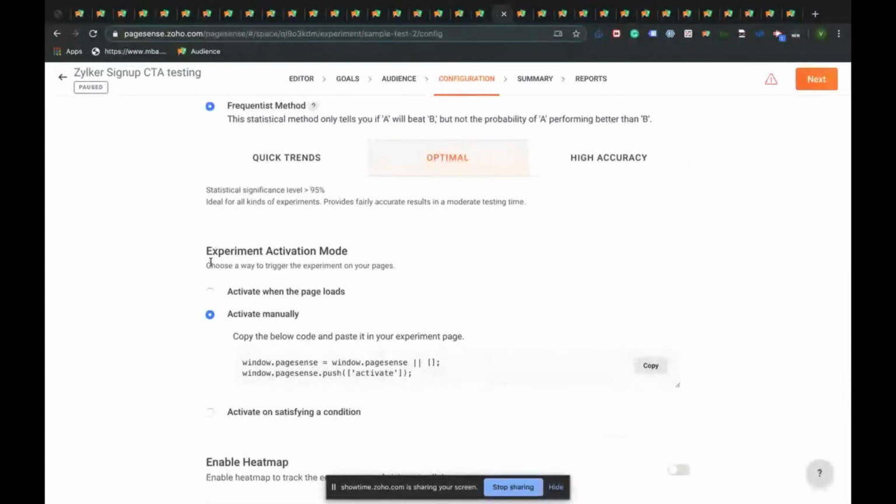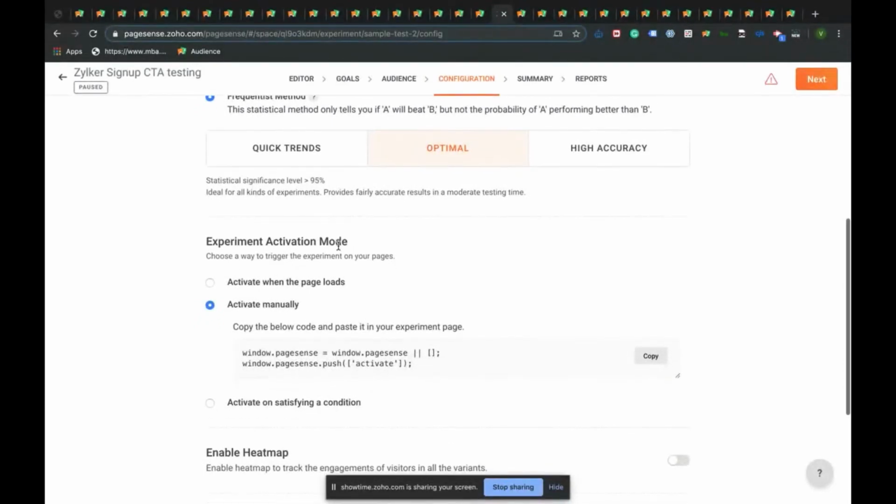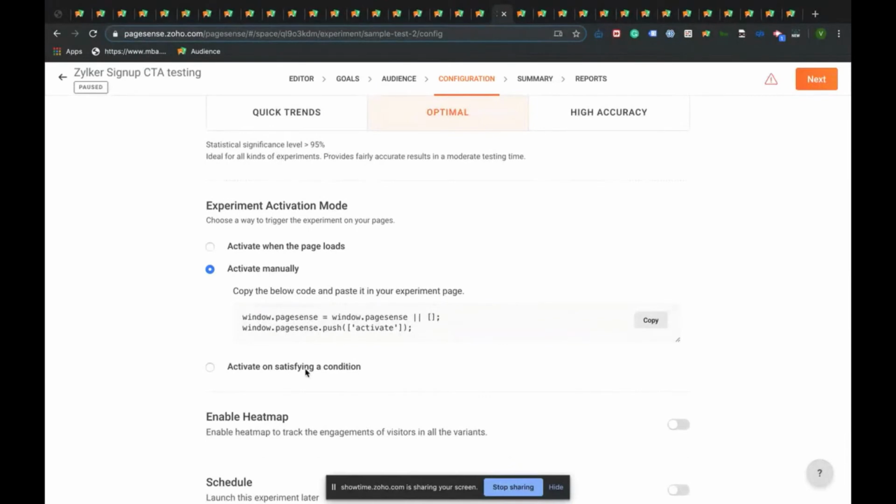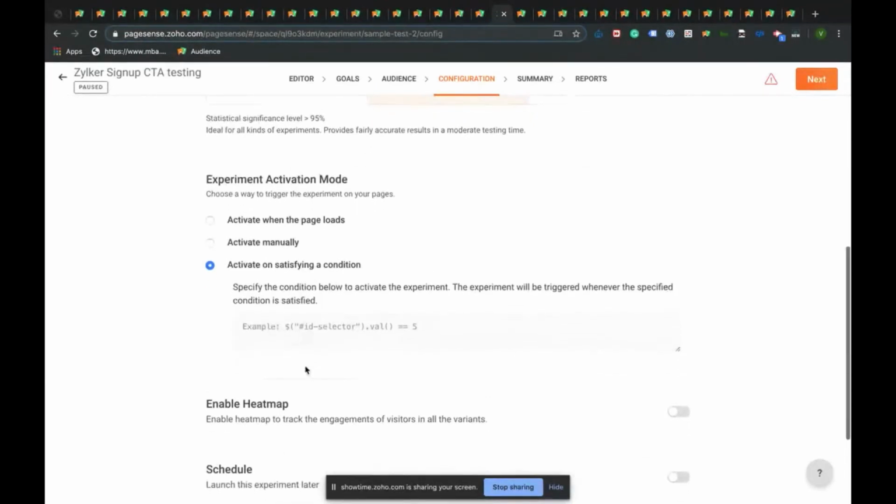And then we have the experiment activation mode. You can activate the experiment when the page loads, or you can do it manually, where you just copy and paste this code snippet on the experiment page, or you can also trigger it based on a condition being met. Let's say once a user signs up or makes a purchase, you would like to do A/B testing, you can do that as well.